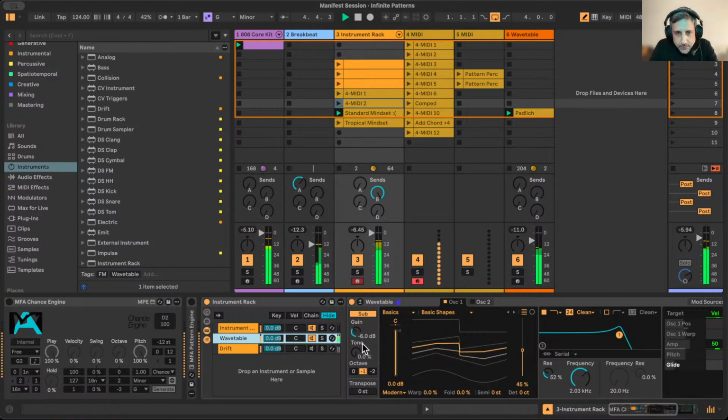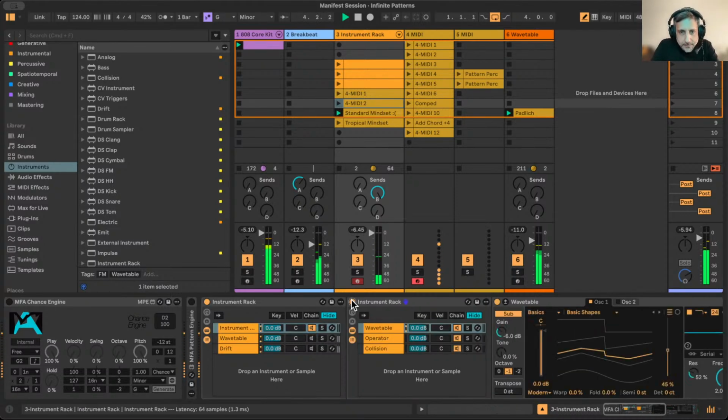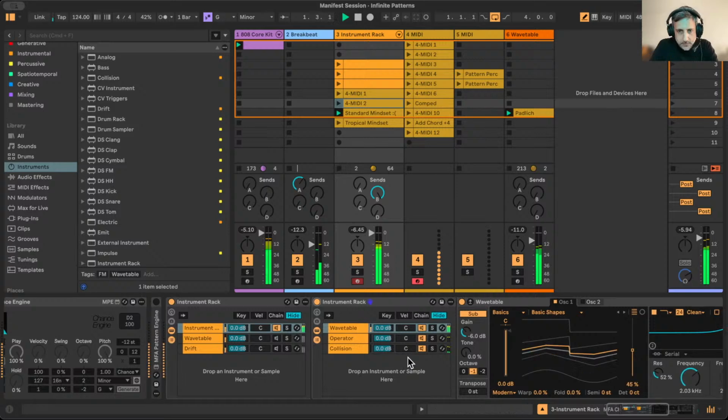This wavetable, yeah, it has some sub there. We could go back to our main instrument rack.